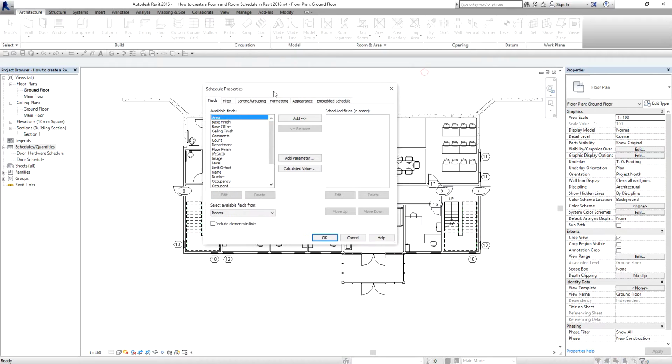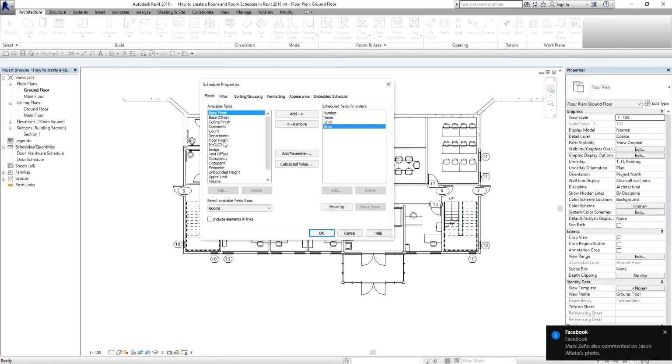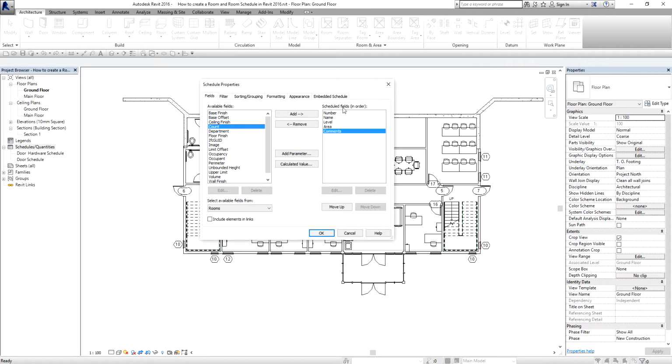All right. So what we're going to do next is select the fields that we want to appear on our schedule, I mean the columns. When you say fields, these are the columns that we are going to show on our schedule. So let's say, for example, I want to show here the number, the name, the level, area, and what else? Comments. As you can see on my right side here, in the scheduled fields, these are the fields that I want to show on my schedule.